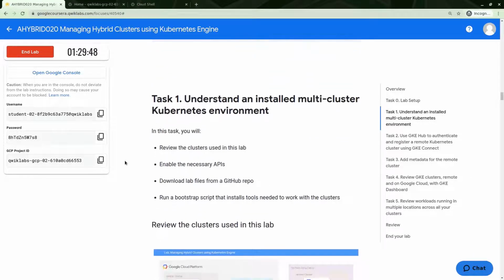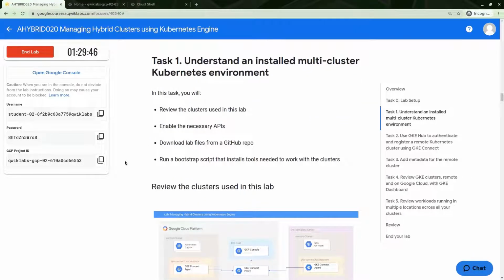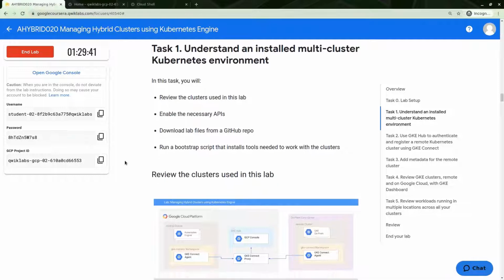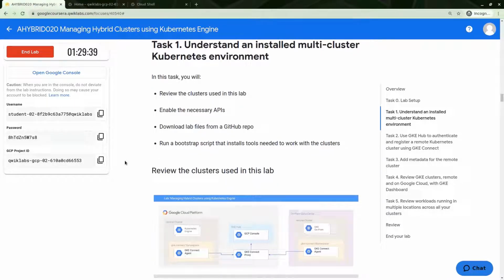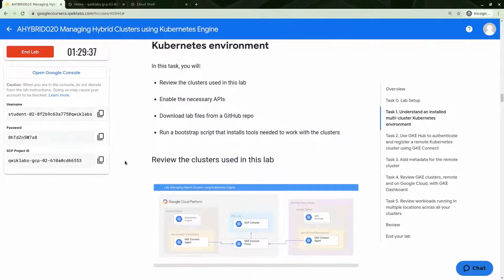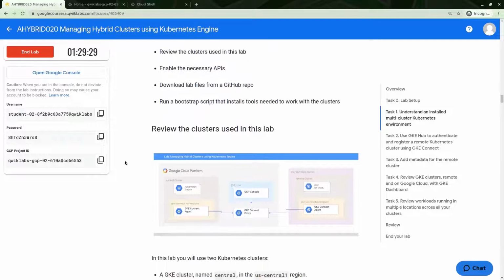We've now come to our first task, which is to understand and install the multi-cluster Kubernetes environment. So what we're going to do is review the clusters we have in the lab, enable the APIs that we need for the rest of it, download a couple of files from GitHub, and then run a bootstrap script, which will install the tools that we need to work with these clusters.